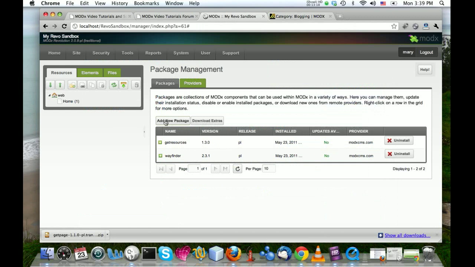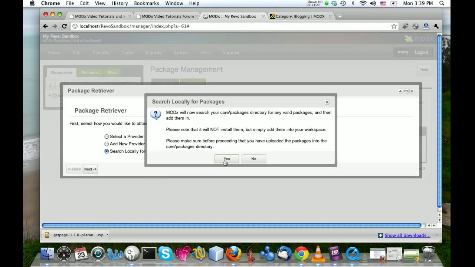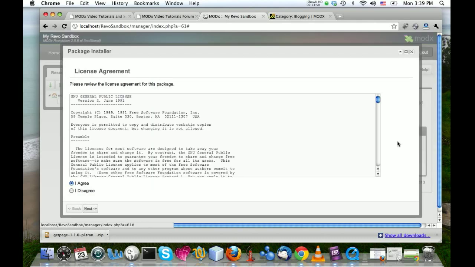I'm in the package management page, add new package. I'm going to search locally for packages. I click next, and I say yes. So it will now search your core packages directory for any valid packages. So you need to be in that core packages folder to move your package in there, and then let MODx search for it and find it. There we go. So we click yes, and it finds it right there. GetPage not installed. I can now go ahead and install it.